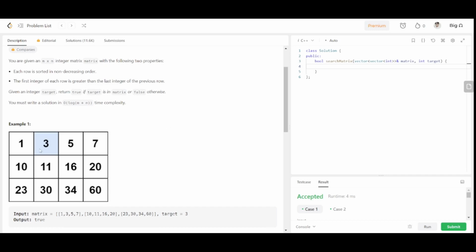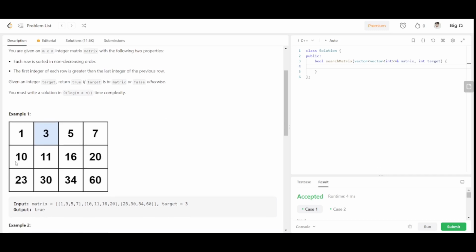Like in this case, here in this matrix, the first integer of the second row, that is 10, is greater than the last integer of the first row, that is 7. And similarly, the first integer of the third row, that is 23, is greater than the last integer of the second row, that is 20.